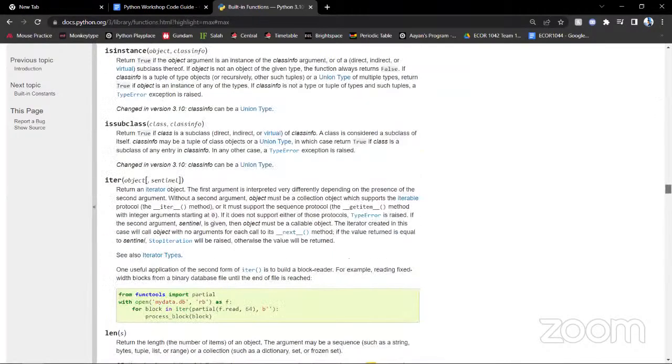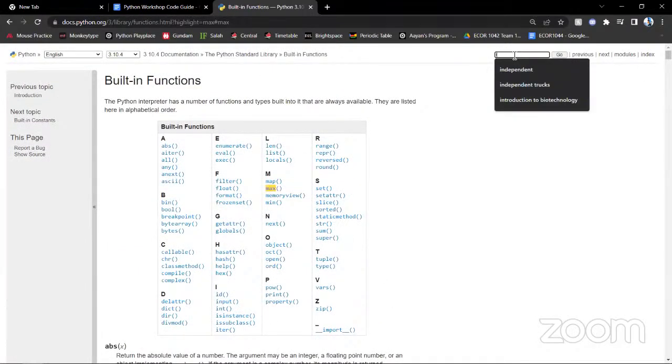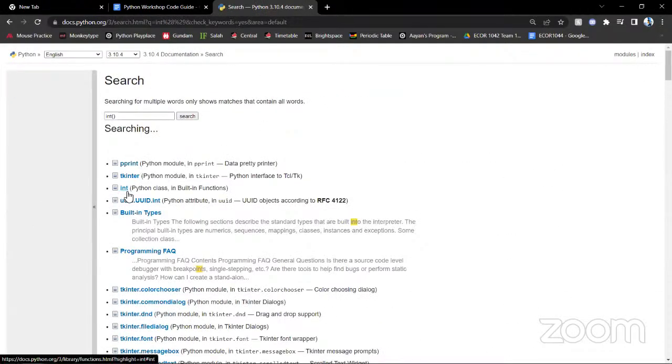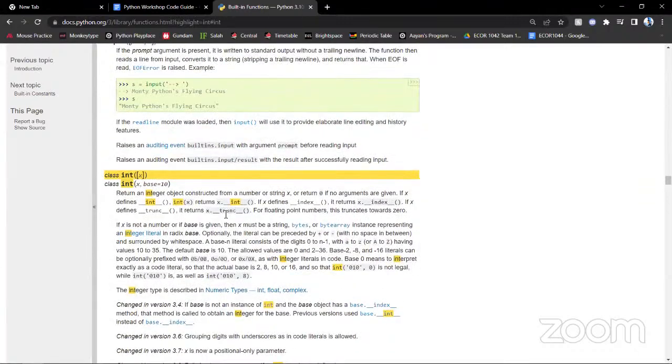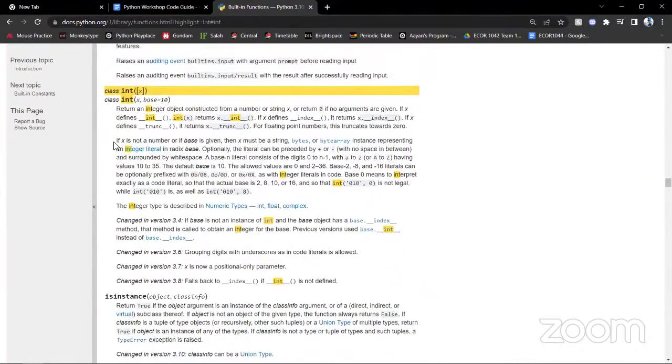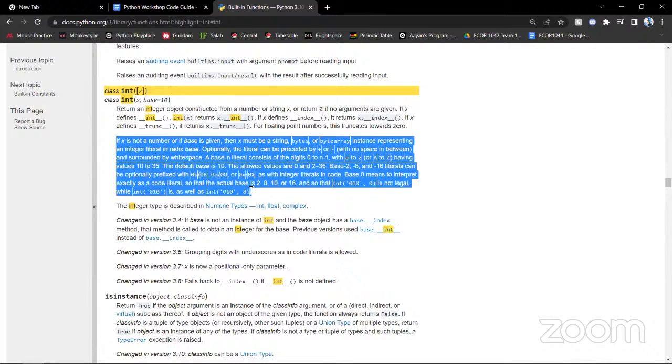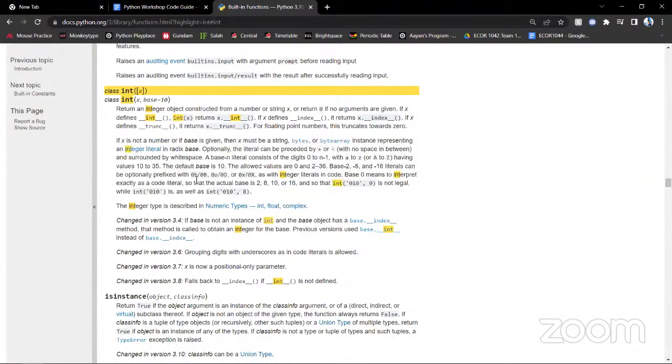Let's look at an easier one actually. Int. Yeah, so you can pretty much just find these functions online through the documents. It becomes more obvious when you're using external libraries because these are really in depth. Essentially, these are the descriptions. It tells you what parameters they take in, etc. You could also just Google it, but most of them are found here.